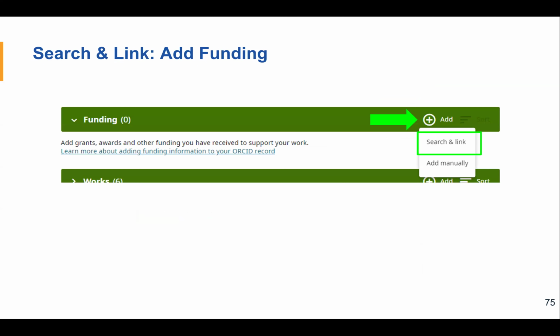Now, let's talk about funding. Next, you will want to add funding or past funding information to your ORCID record. In the funding section of your ORCID record, when you click Add Funding, you can see that you can either select Search and Link Wizard or add manually.